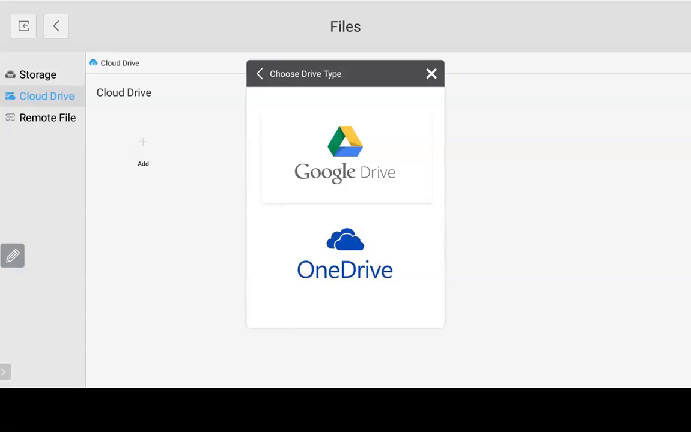Just be aware that when you're logged into your cloud drive, you'll be able to access it anytime you're on the board. So for safety reasons, be cautious when you use this feature.